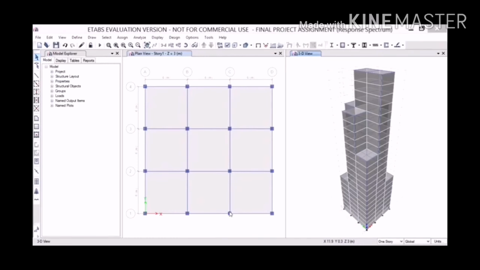Hello everyone, this is Nitin from Mahatma Gandhi Institute of Technology, and as a part of Sci-Fi Labs final project assignment, this is my second assignment project, the design of a seismic resistant building.